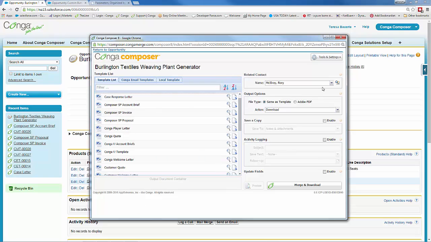Then you can select a related contact. You can manually pick Adobe PDF. You can choose save a copy. This is also a great option, because you don't want to do the same thing every time, so it's helpful to customize it as you go.